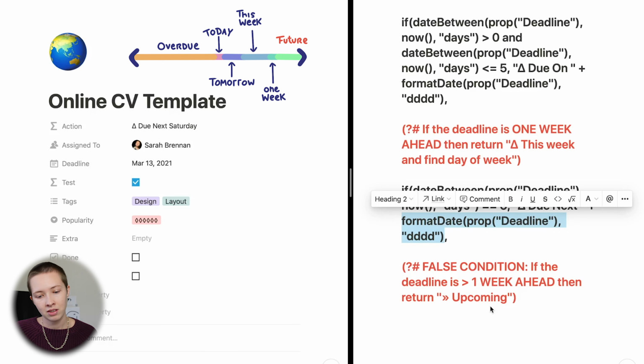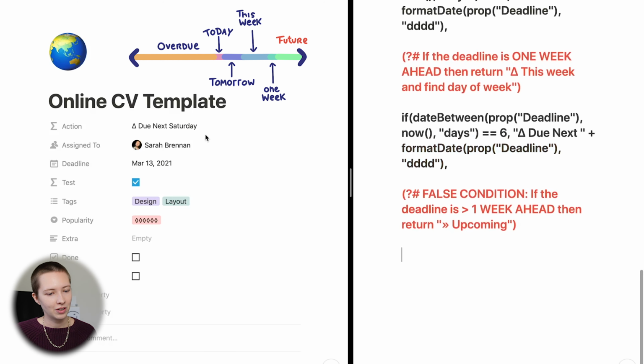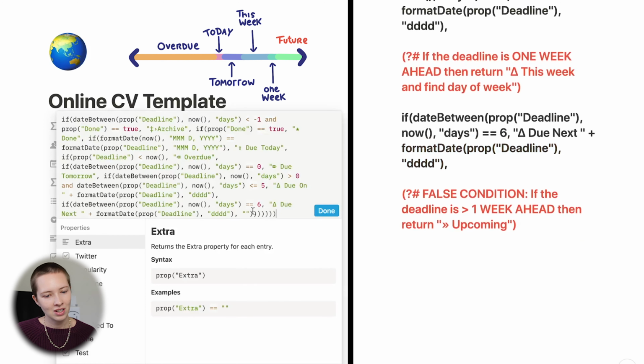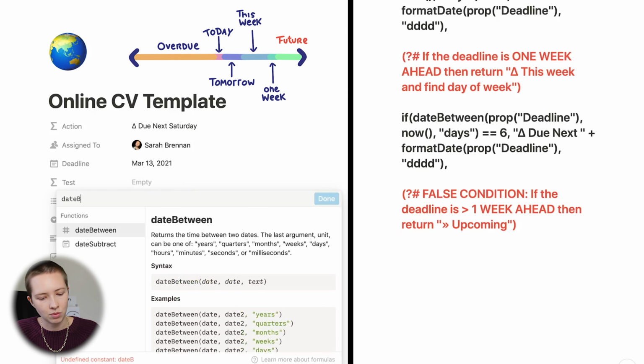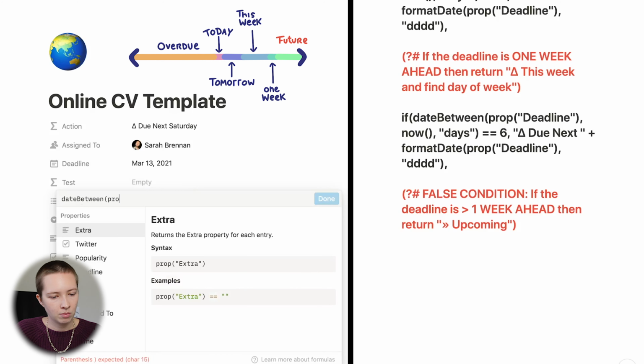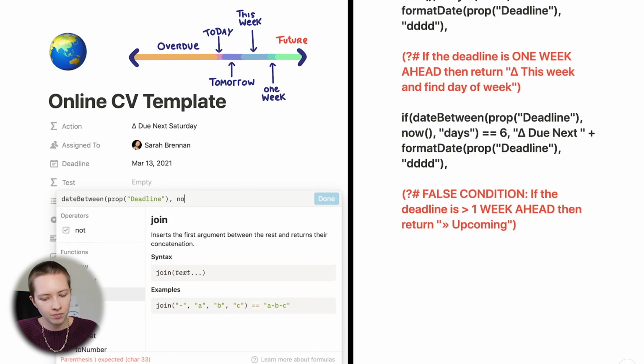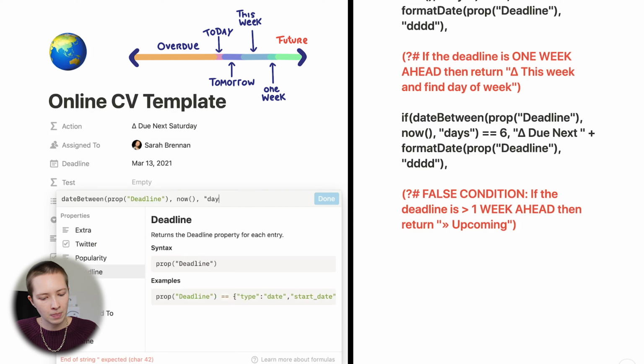All right, now we're gonna find the false condition. So we're gonna replace this empty quotes at the end here with our final condition. And that's saying if a task is further than a week ahead, we're gonna say upcoming in blank number of days. So firstly, let's find the number of days between today and the deadline. Again, just date between prop, deadline, and now in days. So that's pretty easy to find. We already know how to do that.